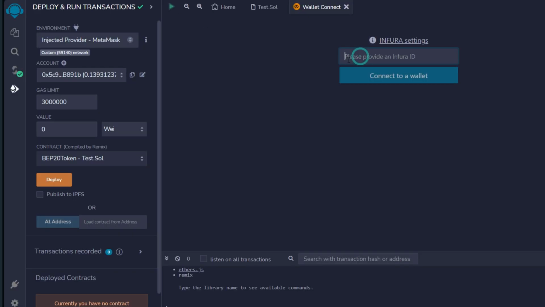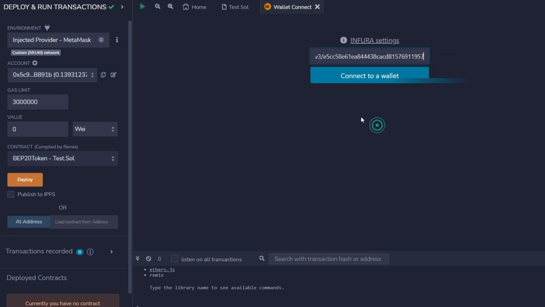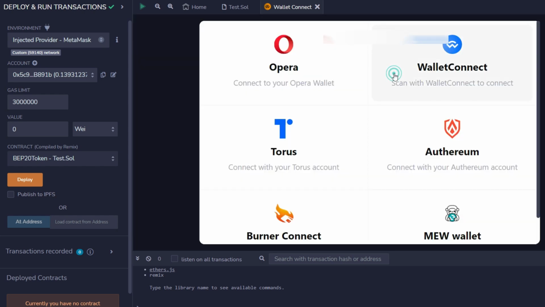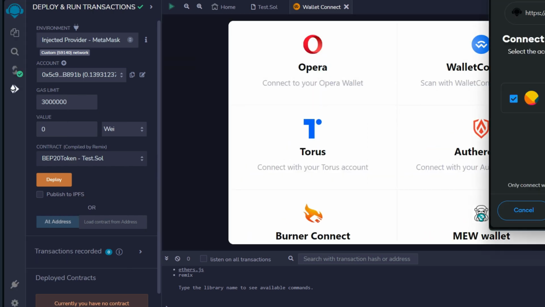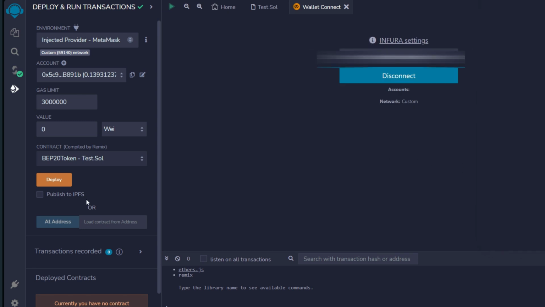Here you're going to paste it. You say please provide an Infura ID. Go ahead and paste it in, and that is it. Then next click on connect to a wallet, then select MetaMask, next, and connect. The next thing we have to do is to deploy.